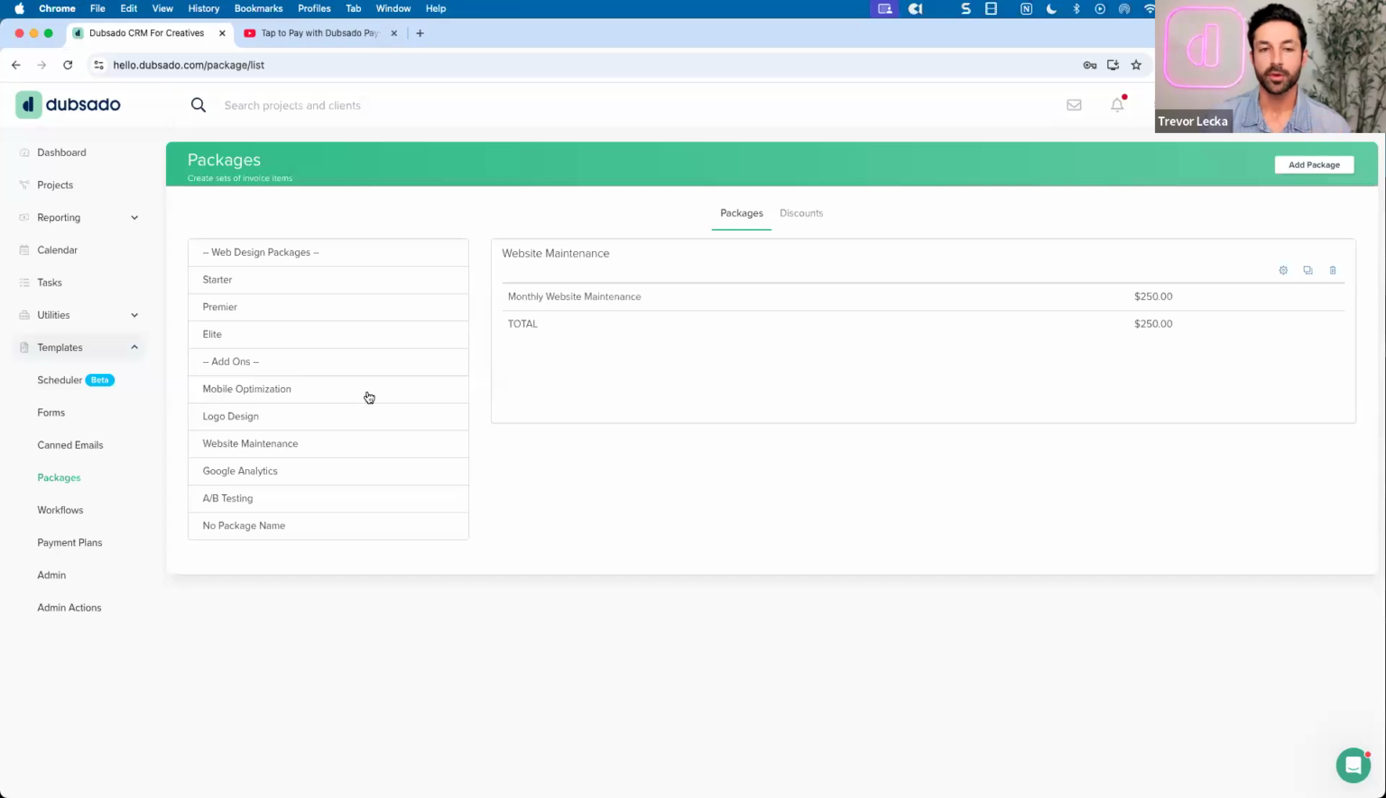So the idea with our package templates, we're going to take that same exact concept, and the same thing would apply to our payment plans, because that's the other half of it. Packages being, hey, this is my service. I have a description of my service. I have a price for my service.